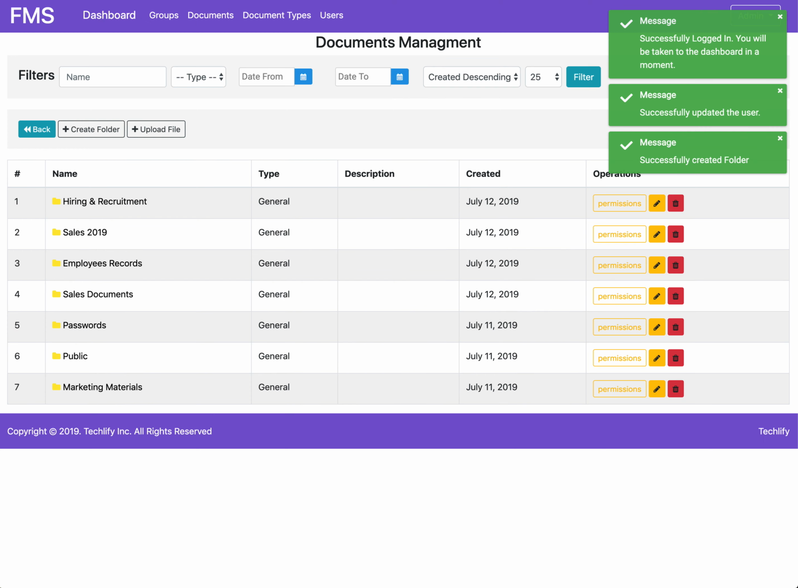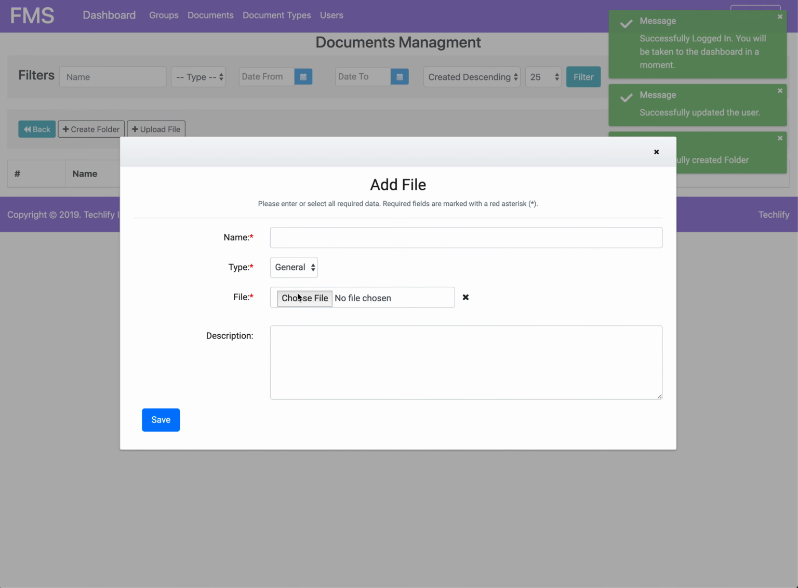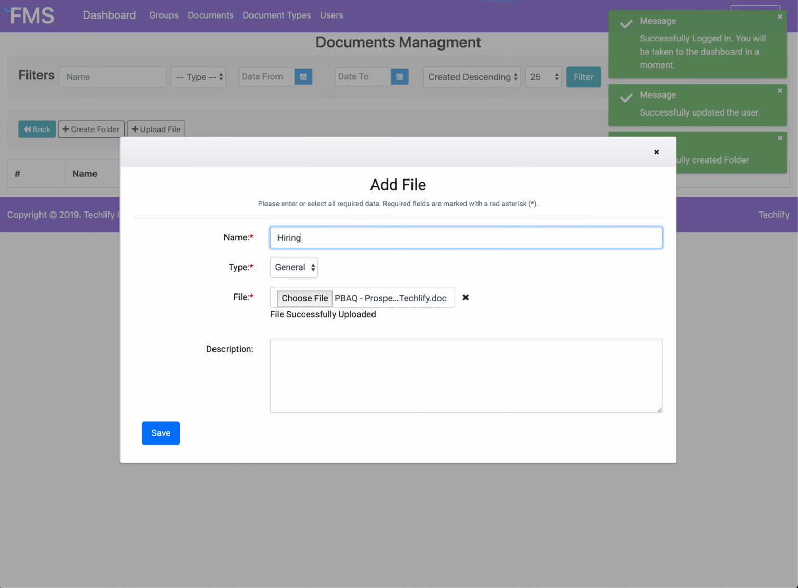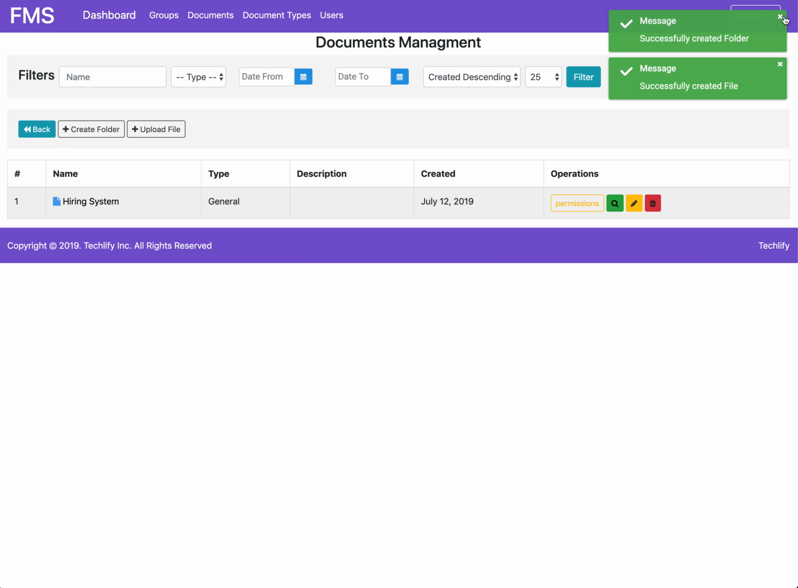And this folder, automatically when you add a folder, there are no permissions granted on this folder. So a folder or a document without any permissions, everyone that has a login would get access to these permissions. All right, and let's go within the hiring and recruitment, and let's just upload a file here. So let's say this is our hiring system, right? So when we add a file within a folder, the file inherits the permissions that its parent folder has unless you go and set specific permissions for this file.